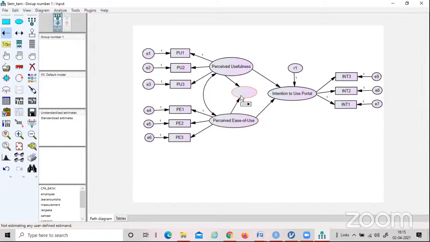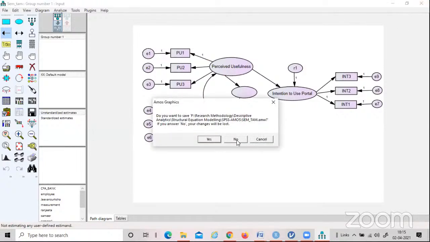Okay. Now what is happening is previously it was variable to construct. Now it is construct to construct. So this is first order and this is second order. And this is second order.